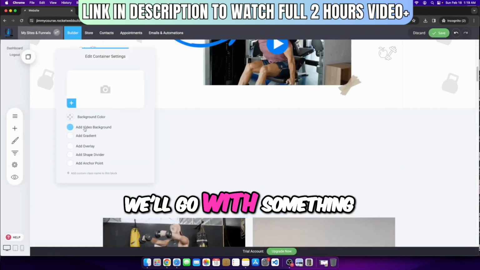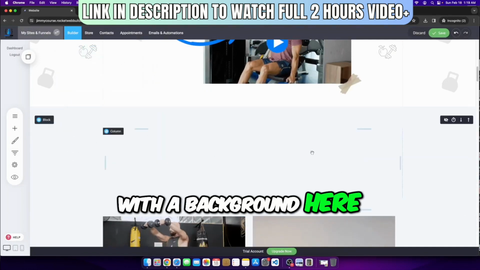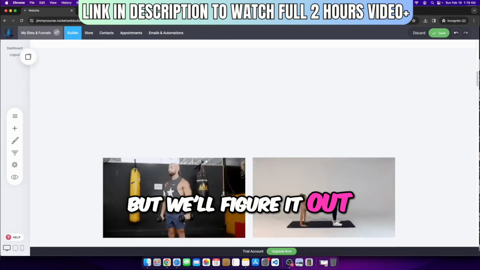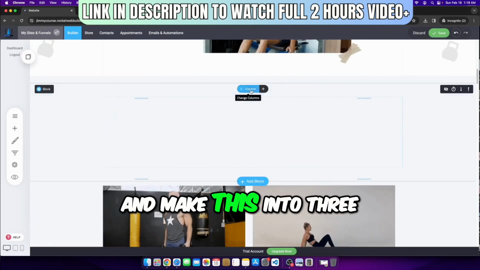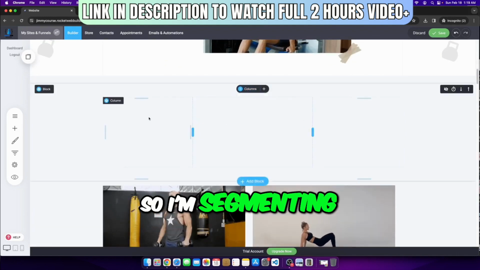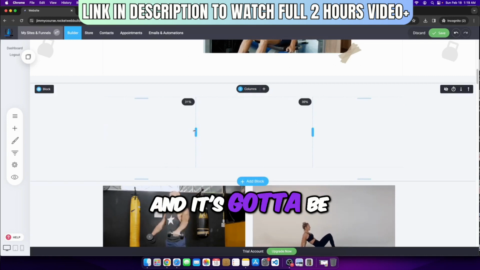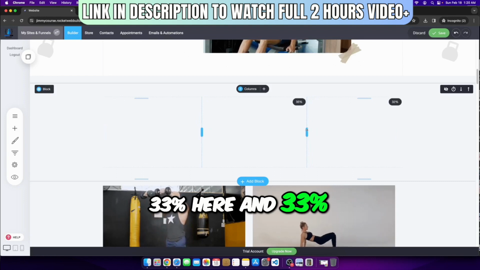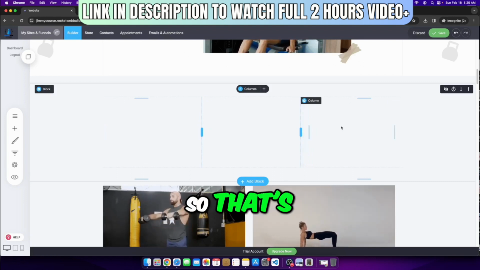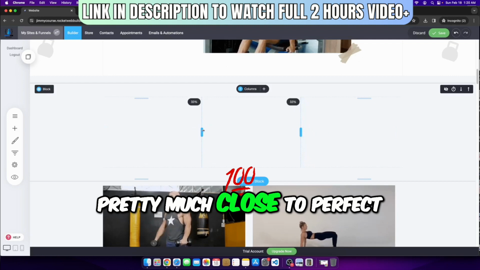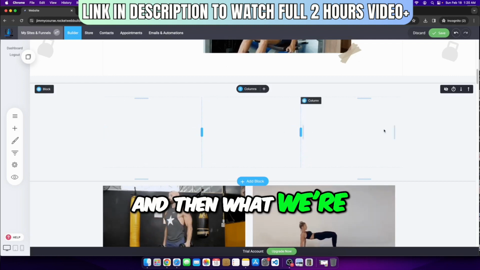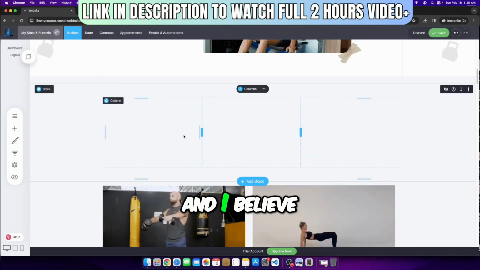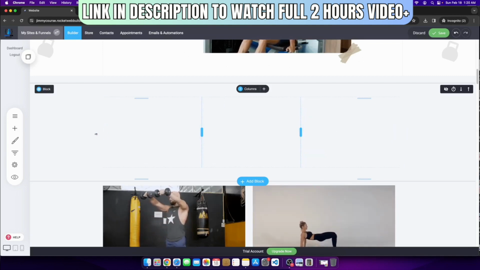We're going to go with a background here, like some sort of image type background. I don't know how yet, but we'll figure it out. And I'll just copy this and make this into 3. So I'm segmenting it, 3 segments, and it's got to be 33% here and 33% in these 2. So that's pretty much close to perfect. Yep. And then what we're going to do is we're going to take out these little spacers. And I believe, yep, taken care of.